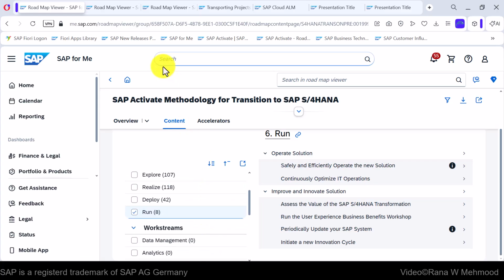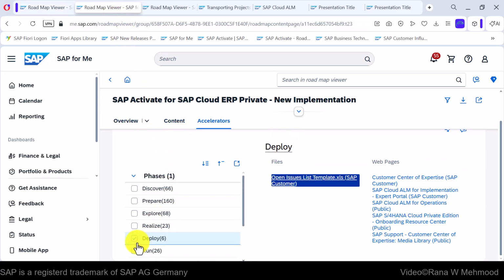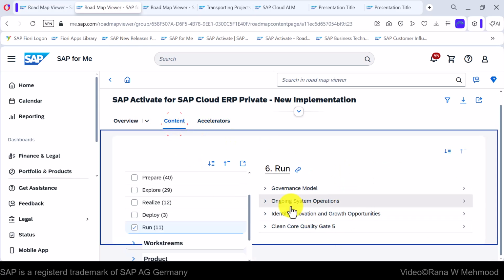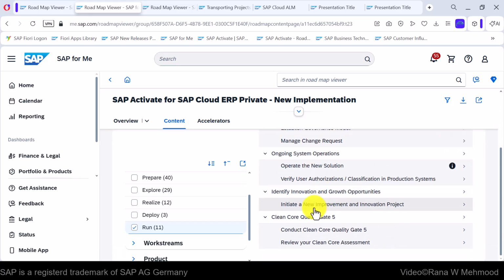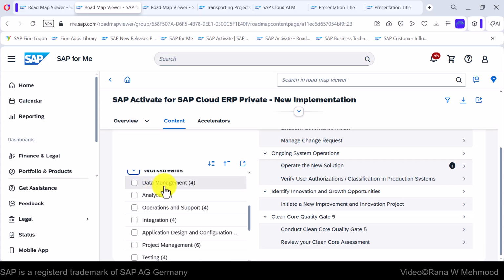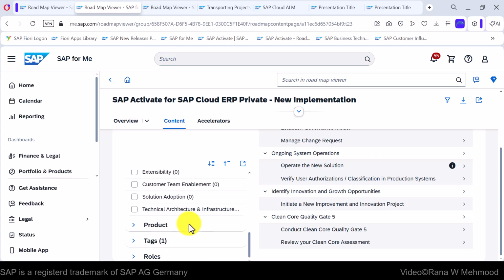And further, we can also view the run phase for private cloud. So it has governance model, ongoing system operations, identify innovation and growth opportunities, clean core quality gate. And further, we can take a look at work stream. So it has data management, analytics, operations, and support in the run phase.